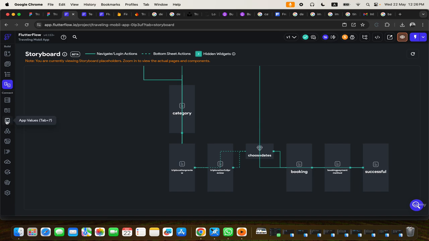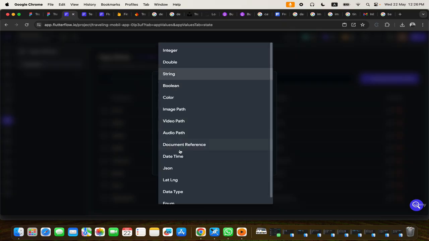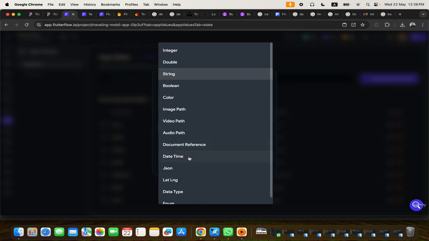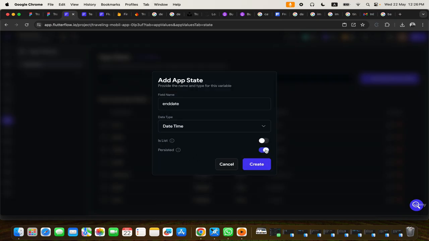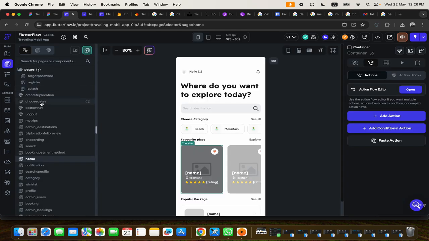So let's just come here first and say start date. We want to store it locally. So start date, and it's going to be a date time. We want to store it locally and we want it to persist. Okay, start date, end date, and we're going to make it date time. We're making it persist. Persisted means even after the page has been refreshed, it's still going to be the same thing unless it is being reselected. Okay, all right, so we will now go to choose dates.